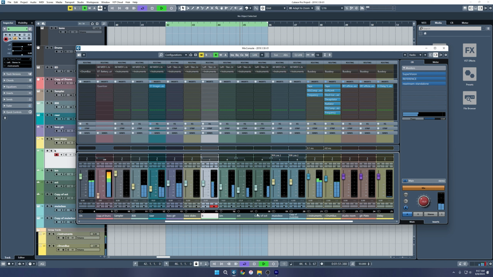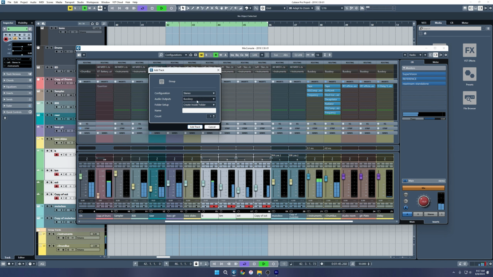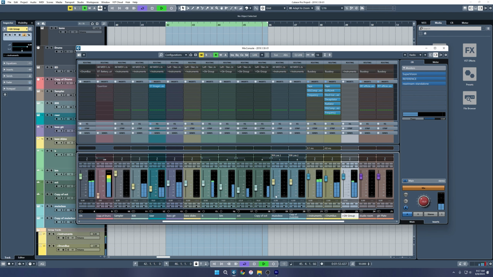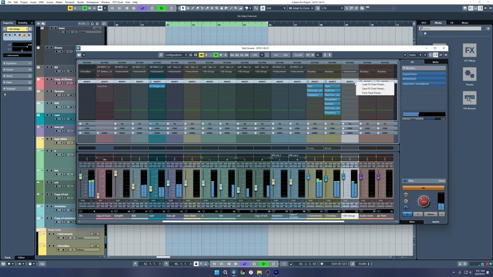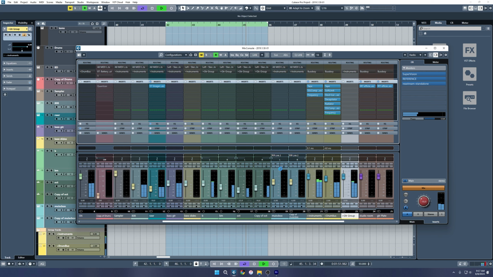The guitars, these are gonna get their own group. Let's go ahead and do that right now. Guitar group. Let's see what this does.